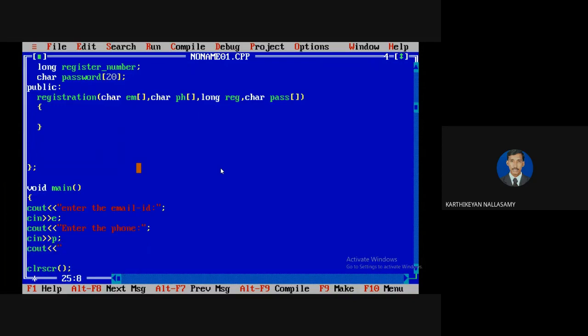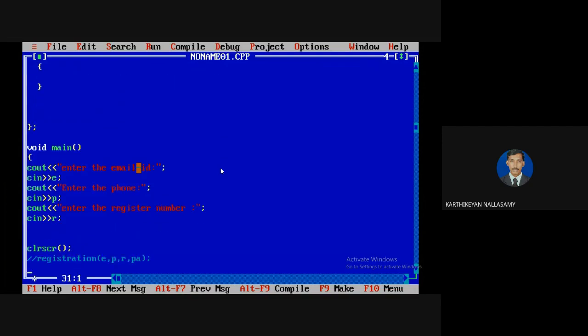Then the third one is enter the register number. Please try to understand, we are reading from the outside environment, like a GUI environment, and we are initializing the class by passing this value to the class. So enter the register number. See in register number. And the next one is I need to read the password. But here the password is visible, so don't worry about that.